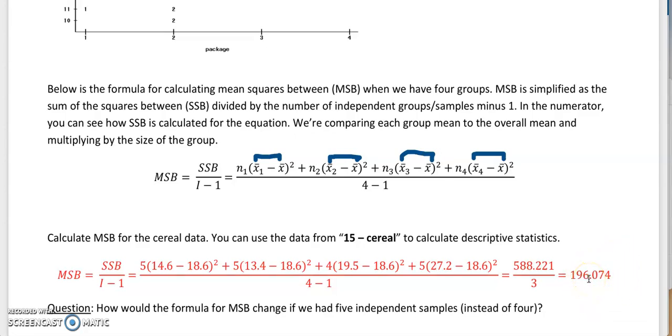Now, I don't have any context at this point to know if that's a big number or small number. So what we're going to do is look at the variability within groups, and compare the two. We're going to see, is there more variability between the groups than just what I'm seeing as random variability happening within the groups?